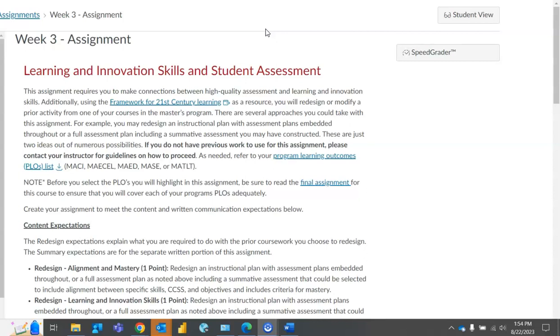You will see that the format is very similar to your week 1 and 2 assignments in the sense that you are redesigning prior work with a particular focus. And for this week, you will be focusing on the learning and innovation skills that come from the Framework for 21st Century Learning and Student Assessment.